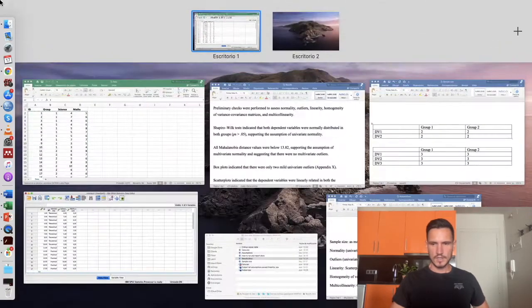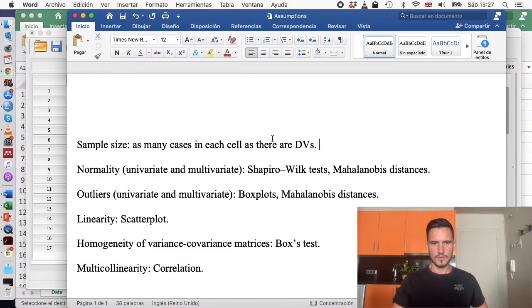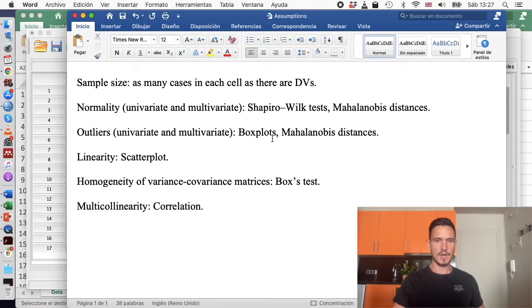Alright, so if we take a look at some of the assumptions of the MANOVA, I've written them down here, so we can see that sample size is something we need to check. We need to check normality, outliers, linearity, homogeneity of variance-covariance matrices, and multicollinearity. So there's quite a few things to check. So let's start with sample size.